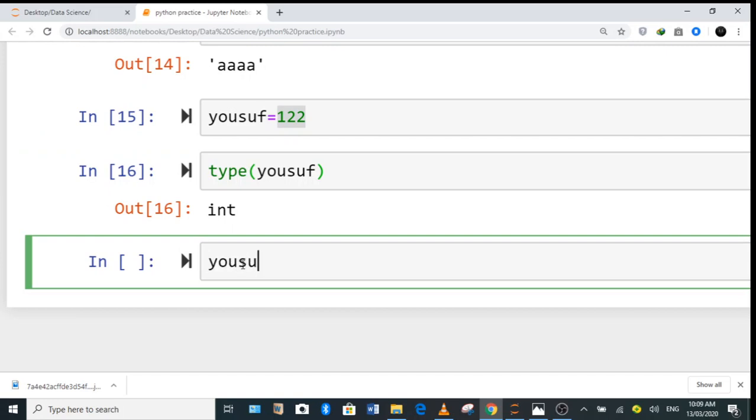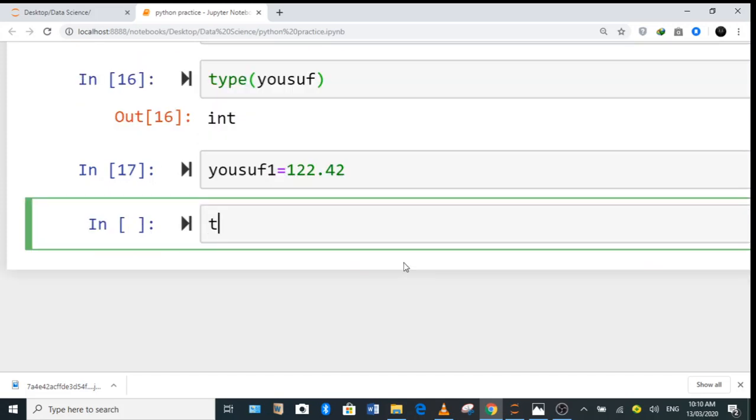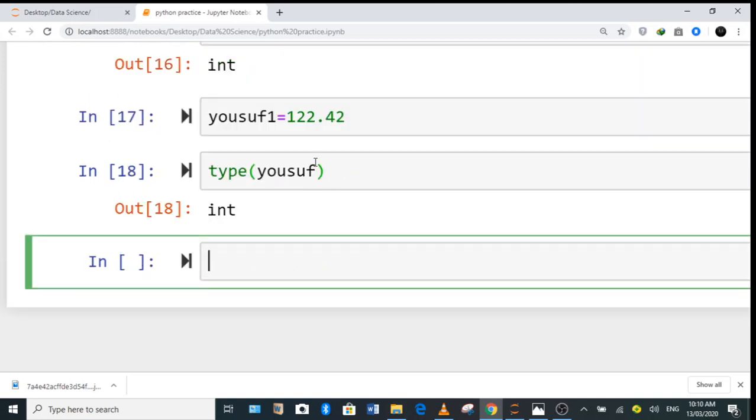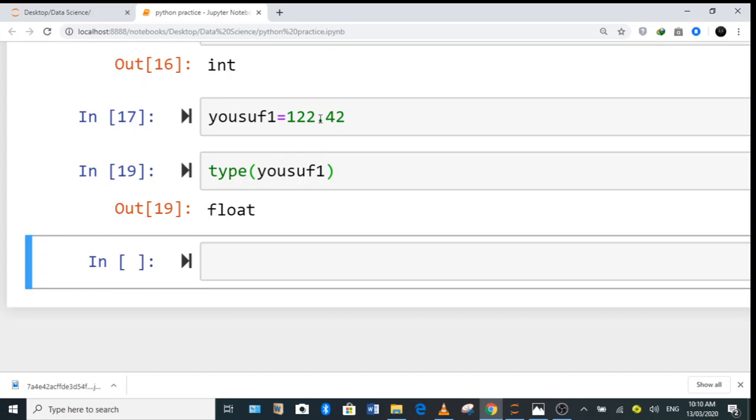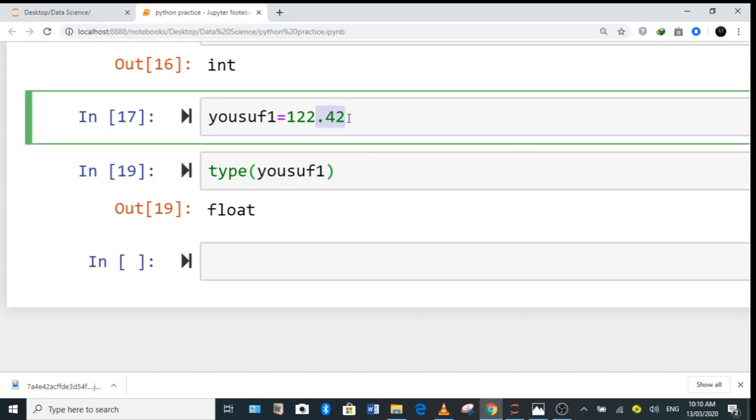And what if I write 122.4245 there? Then again I want to know the type of my variable. Here I write type of Yusuf, and it shows float. If there is a decimal point, this would be the floating data type.